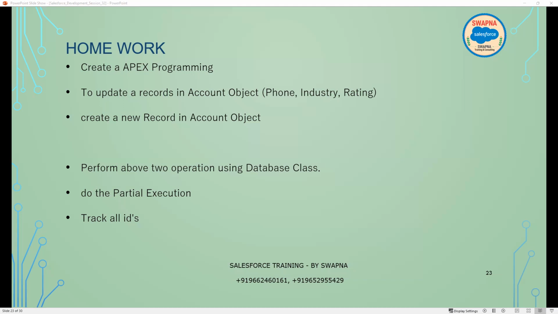Yes, that is the last inserted, whatever record is inserted. No, not the last inserted record ID. Basically, whatever records you are inserting, you are storing into the save result, right? So you need to loop through the save result and then get the IDs of each record.